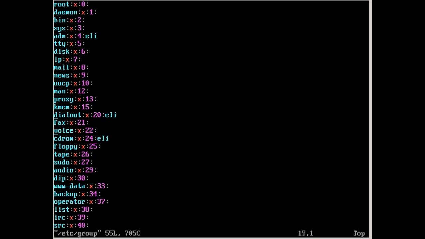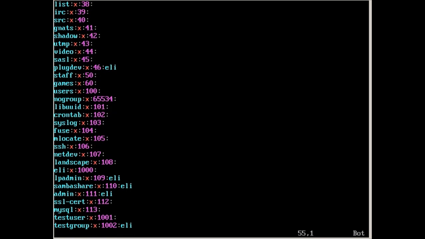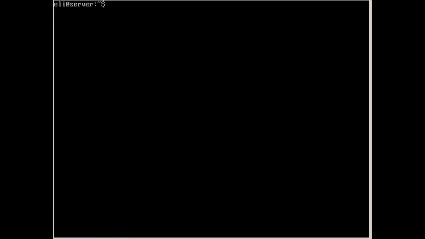Now if we scroll all the way down, we will see test group, and then we will see Eli. So we have created the test group, and we have made me a user of the test group. Now, if I want to delete a user from the test group, remember we use the deluser command. So it's sudo deluser, username Eli, group name test. This is the command that will delete the user from the group.